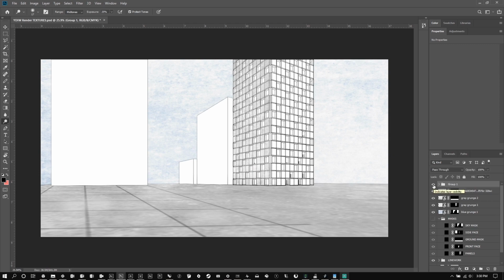So let's talk about scale figures. How to put scale figures in your drawings successfully so they match the proper scale of the render. This is really important for making sure that you place people correctly.